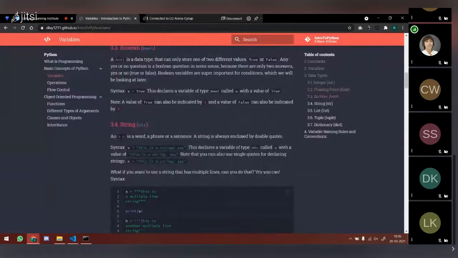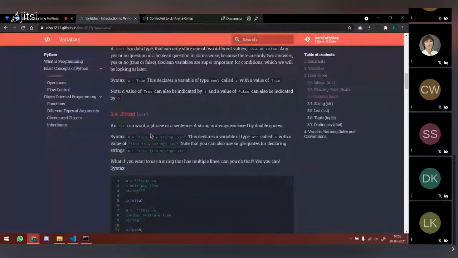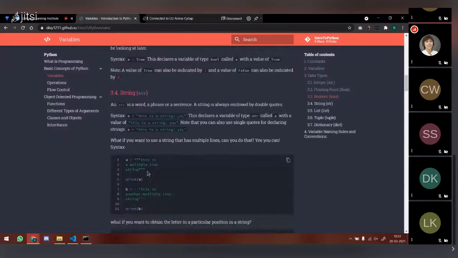And we just saw a string is also a data type in Python. It's any word or phrase, and a string is always enclosed by double quotes. You can also assign a string by enclosing it in single quotes in Python. And if you want to use a string that has multiple lines, then you use triple quotes to do that. You can use triple double quotes or triple single quotes. Both of them work.